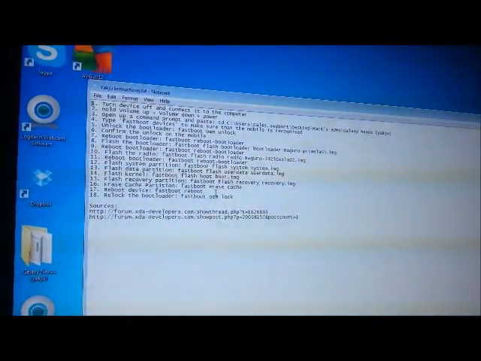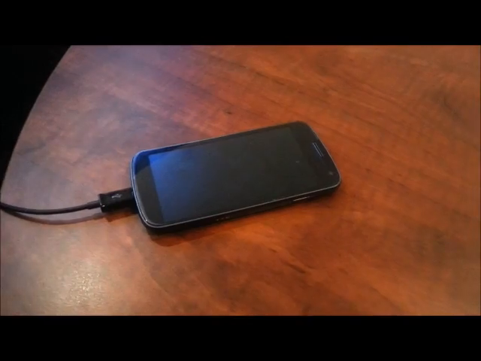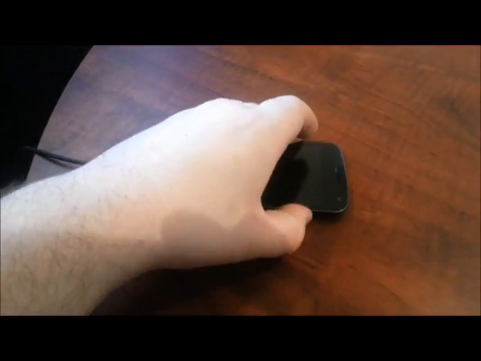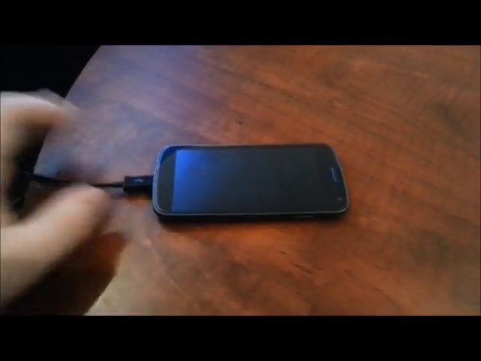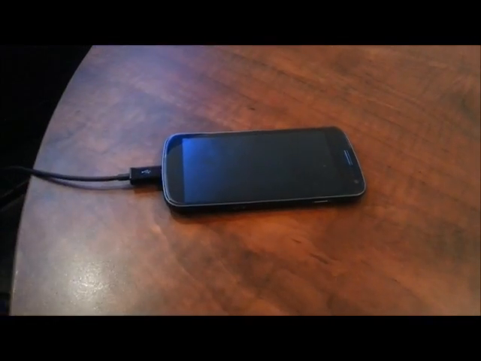So the first thing that you need to do is to turn off your device and connect it to the computer. So here is the Galaxy Nexus. It's currently turned off and it's connected to the computer. You can see it's turned off because obviously the screen isn't on.